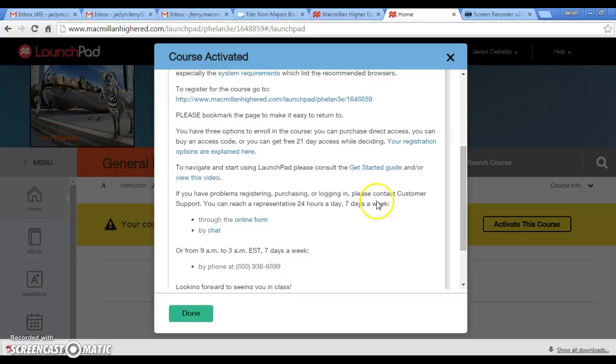It gives them information on how they can get 21 days of temporary access if they're waiting for something like financial aid. There's a nice get started guide and video that'll help them get acclimated and familiar with the system. And if they have any issues, there's information on how to access tech support. So there's a lot of support for students, and this is a really great email to send out to students if you're assigning homework in here so that they are, from the first day of class, ready to go.